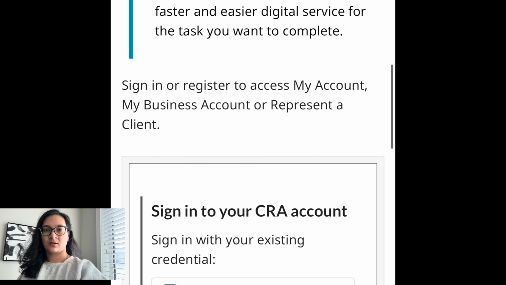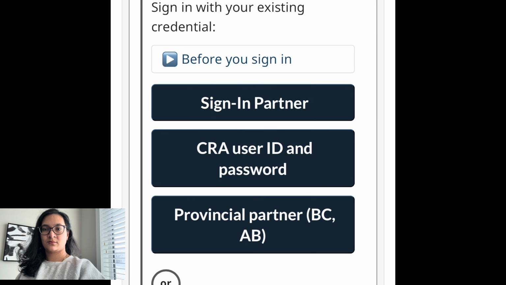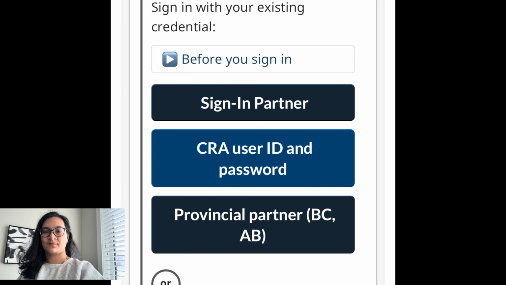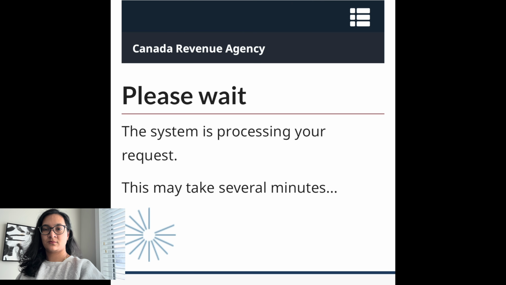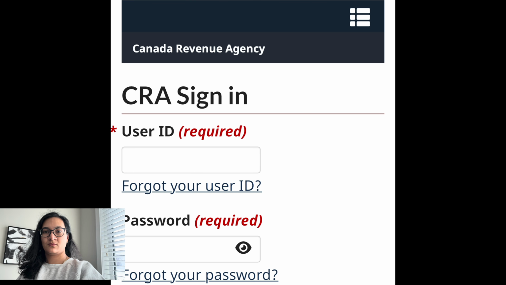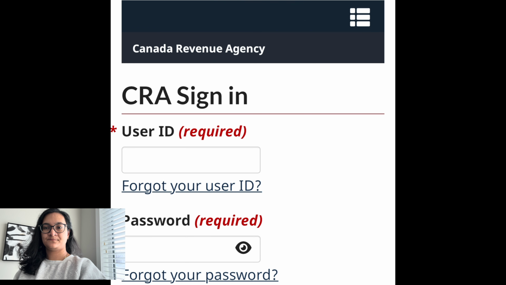You need to go into your CRA login account. Click on the CRA user ID and password and put in your user ID and password to log in. Once you're logged in, you'll be able to see all the amounts that you need. Here I'm showing you the login. It's linked to your phone, so you'll get an authentication once you log in. If you don't remember your user ID or password, just click on forgot your user ID.